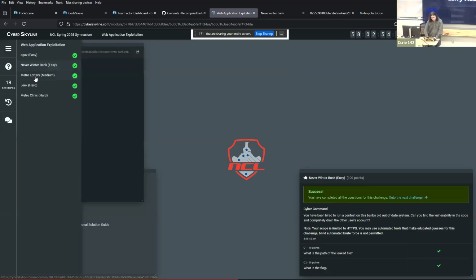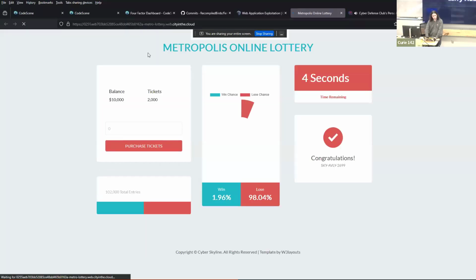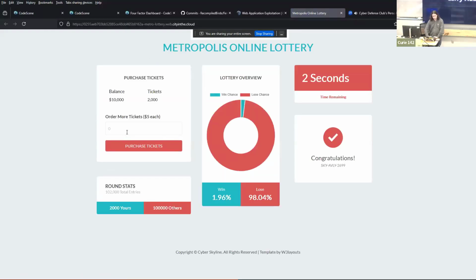Right, Metro Lottery. We've seen this one a couple times at this point, I think. So I'm just going to go through it here. This is a website where we can order lottery tickets, and our goal is to win the lottery. If we order 100 tickets, you can see our percentage has gone up for winning, but it's only 2%, which isn't very good.